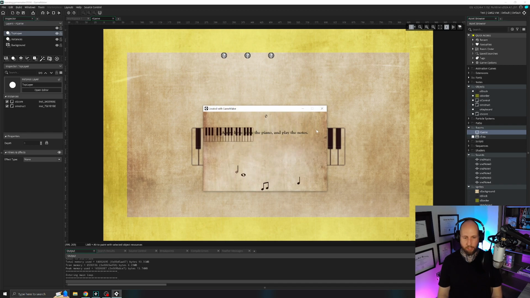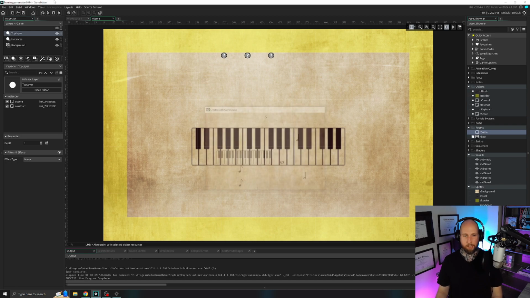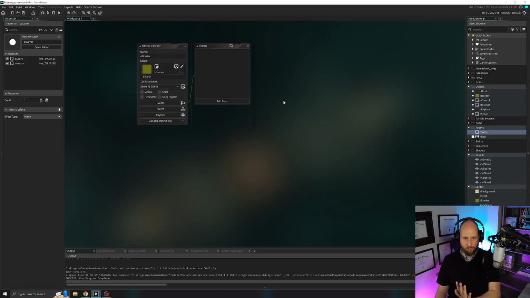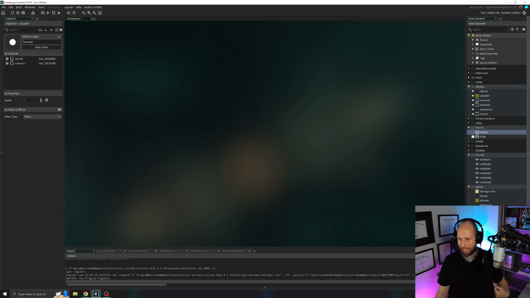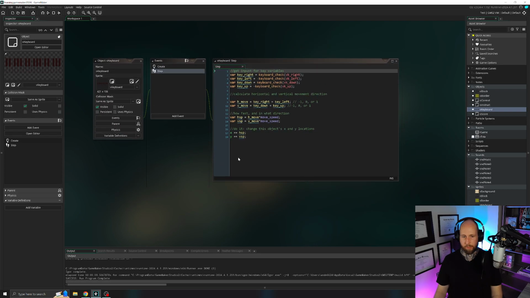Now, they don't do anything to stop our piano from leaving the room yet because we haven't added any code, but we don't see it, but it is where we need it to be. So now we can write our collision code to keep our piano object in the room. So open O keyboard, open the step event, and this is where we're going to be adding the code.